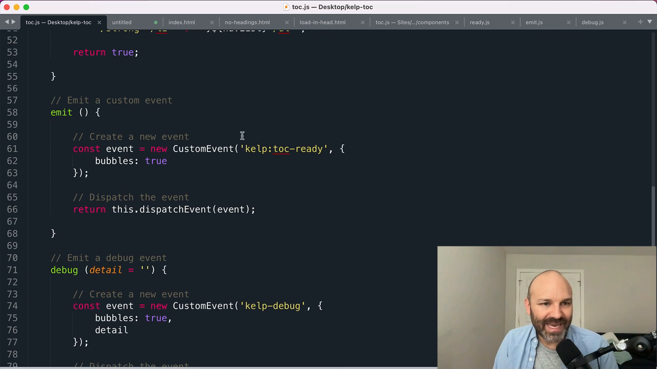Real quick, before we get into that, I just want to talk about custom events in general. With my web components, I really like to use custom events as a way to let developers extend things in ways I didn't plan. And I've been doing this since back in the traditional JavaScript library days. It's just a really nice way to customize things.